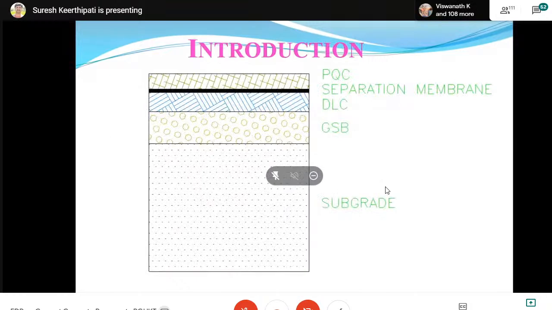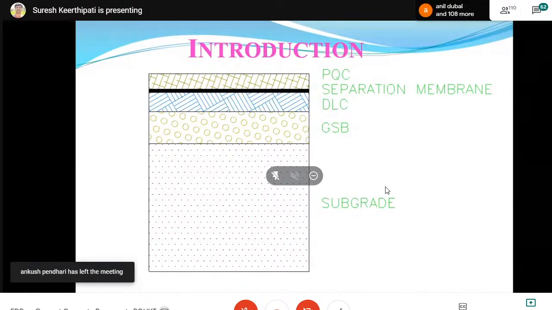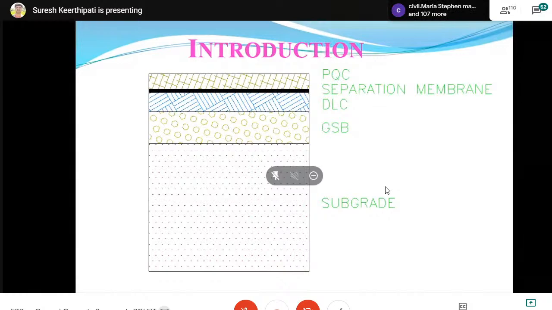If you see here, I'm presenting a typical crust which is normally used in high volume roads. There will be a subgrade of 500 mm, compacted to the compaction levels specified in the guidelines. Over that, a drainage layer, the most important layer, called GSB, granular subbase. And over the top, a DLC layer, because we require a strong foundation beneath the PQC to stand alone without any deflections or deformations.